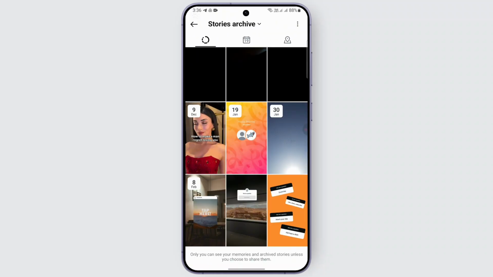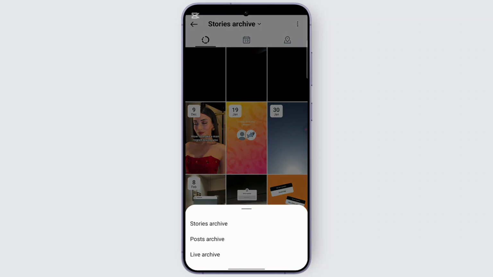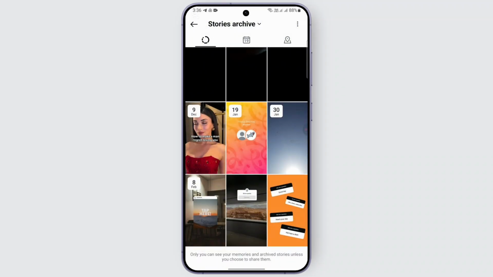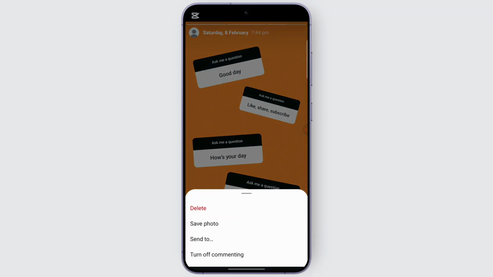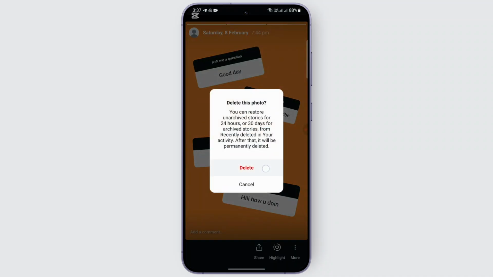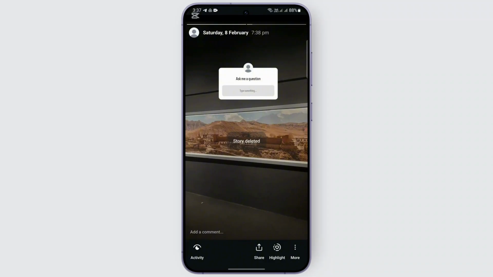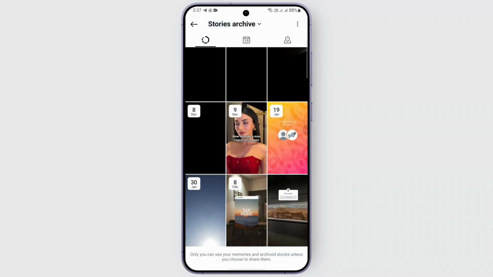And here, when you drop this option, you find stories archive, post archive, and live archive. So if you want to delete your story archive, we don't have the option of deleting it all at once. But what you can do instead is head over to the story that you want to delete and click on the three dots right at the bottom, and you'll find this delete option. Go ahead and tap on it and confirm this deletion. Once that is done, your story will be deleted. Your archive stories will be deleted.